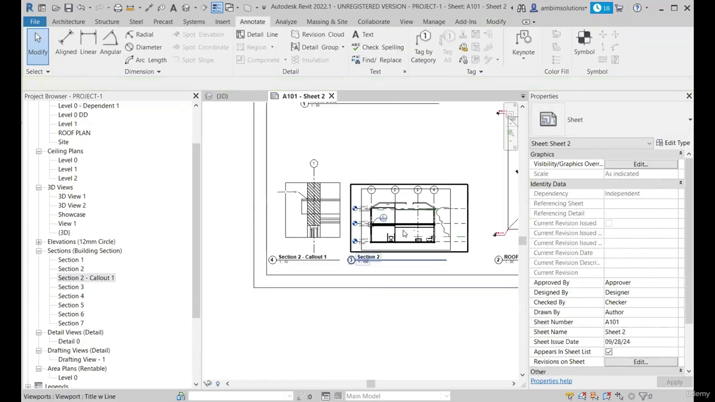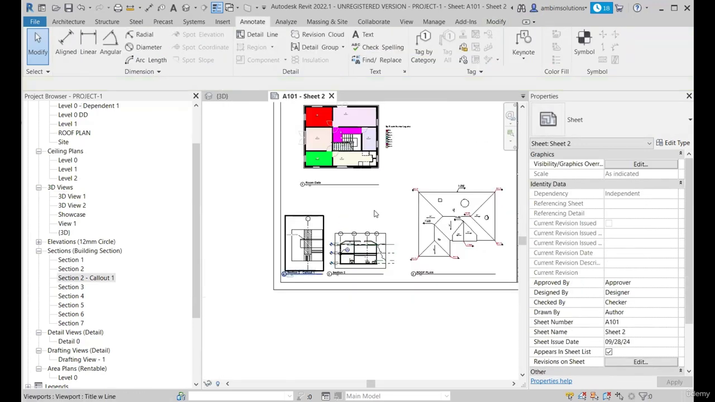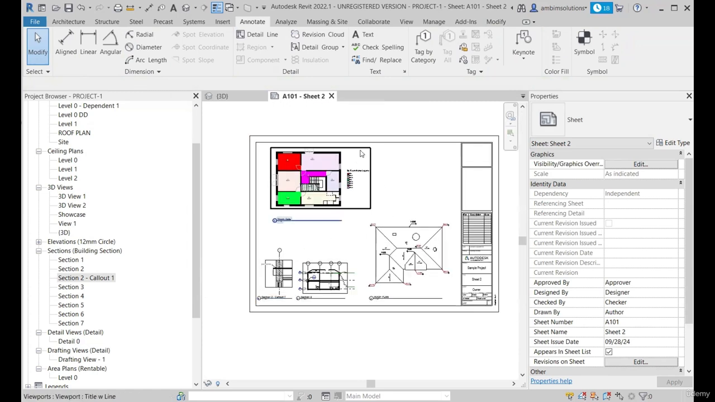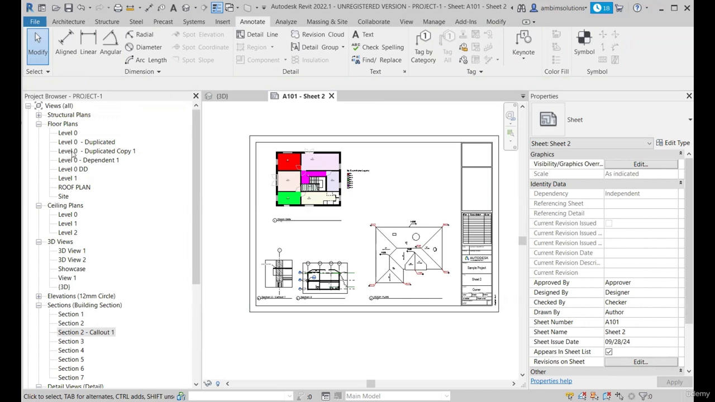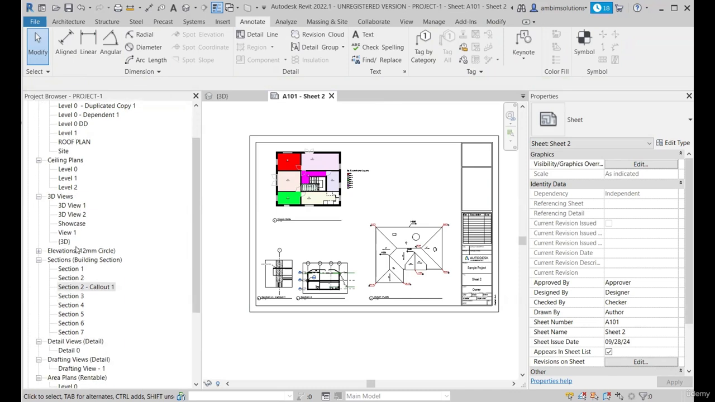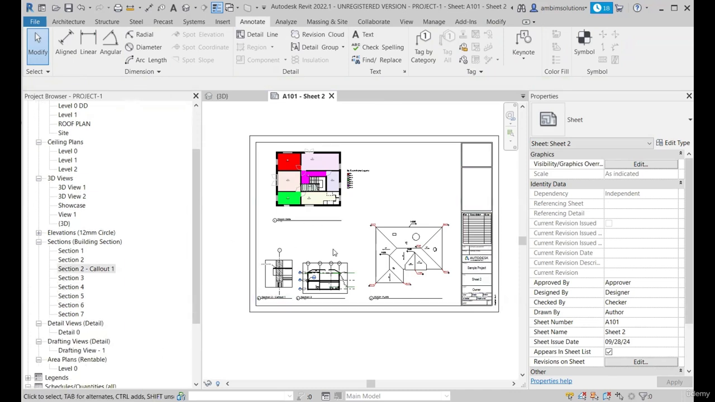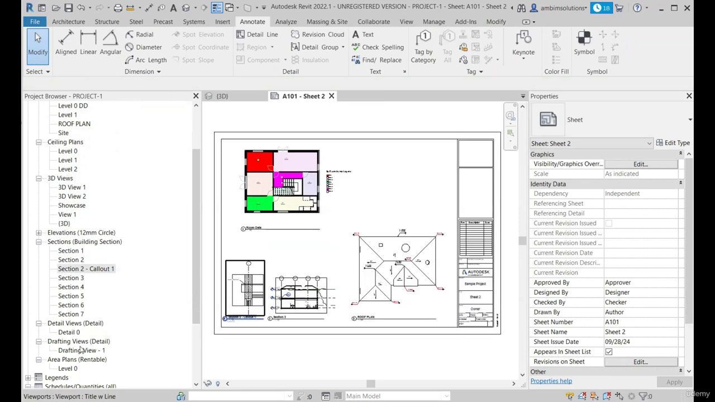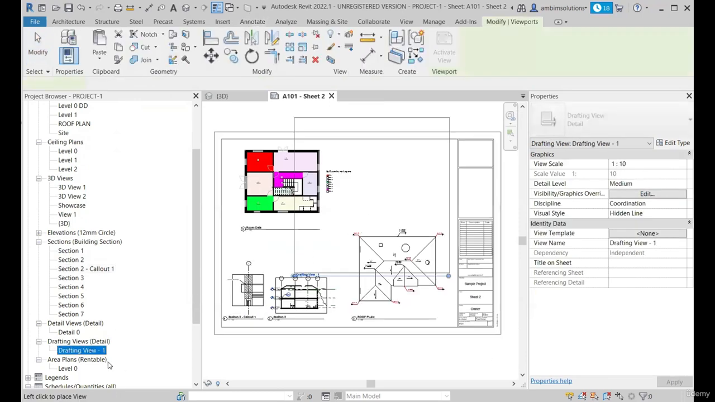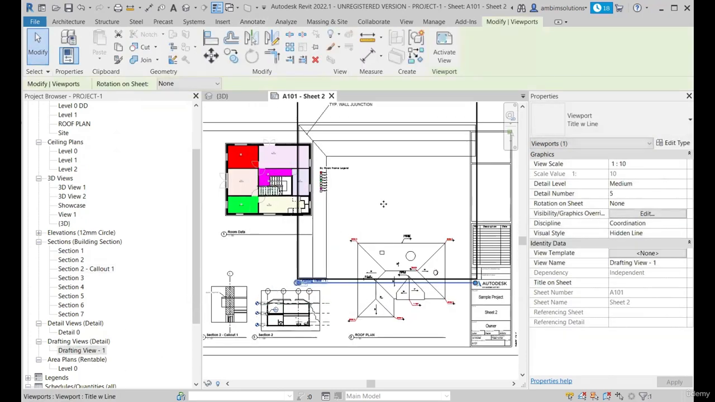So in this way, we can add our sectional view or callout view, etc., into the sheets that you have created. So you can compose the sheets using a variety of plans or a variety of views that are available in your project. So if you want to add any drafting view, we have created a drafting view also. So you can add the drafting view as well. Simply select the view and drag it into the sheet.